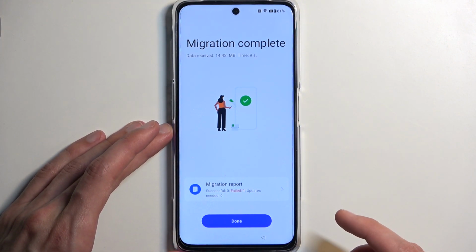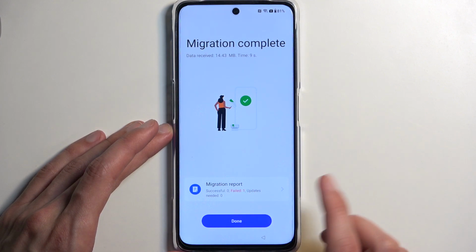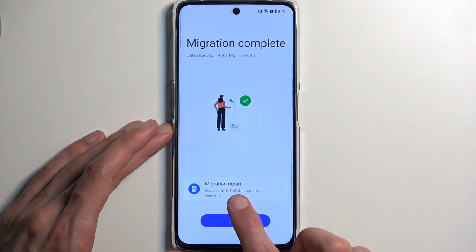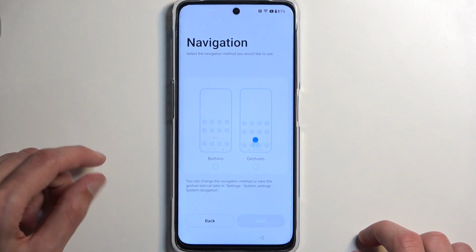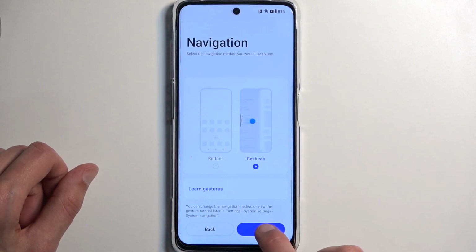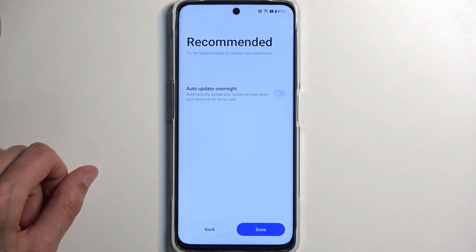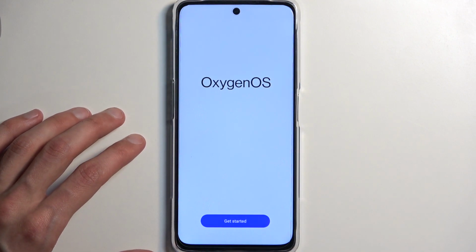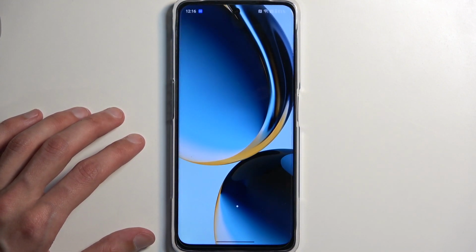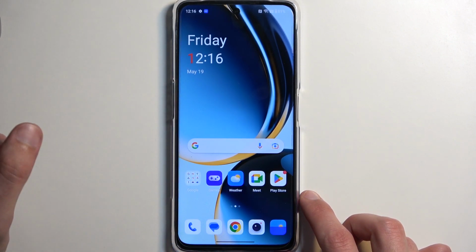So from here, we did get a bit of a failure right here, but it worked, so it doesn't really matter anyway. From here, we're just going to select our style of navigation. We're going to skip setting up any kind of screen lock, and then select Done. Get started, and this will take us to our home screen. So even though it didn't copy that application, it still worked.